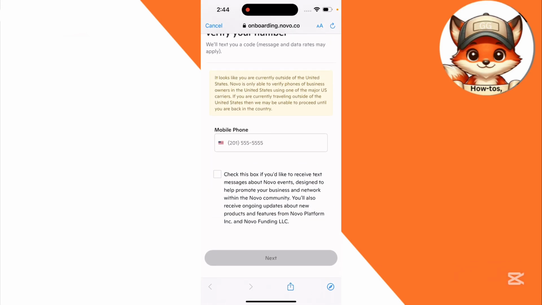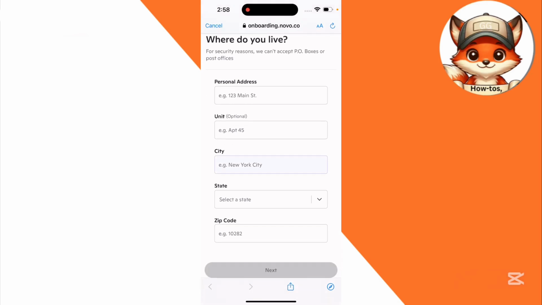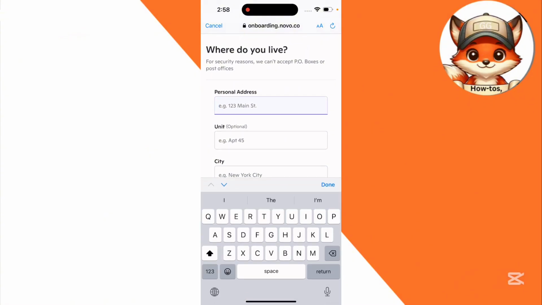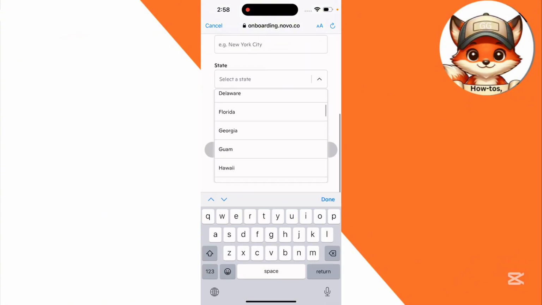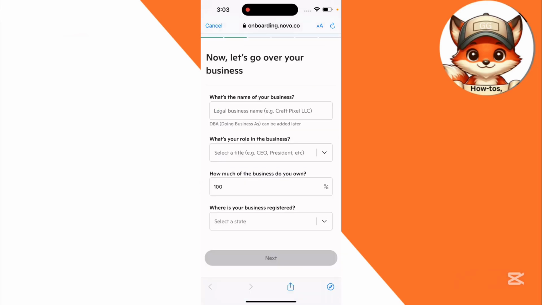Now after verifying your phone number, you have to write your address, your personal address, your unit, city, state and zip code. Here the unit is basically optional. You can write that or you can skip that. In state you have to choose your state from here, and after that you have to write the zip code as well.